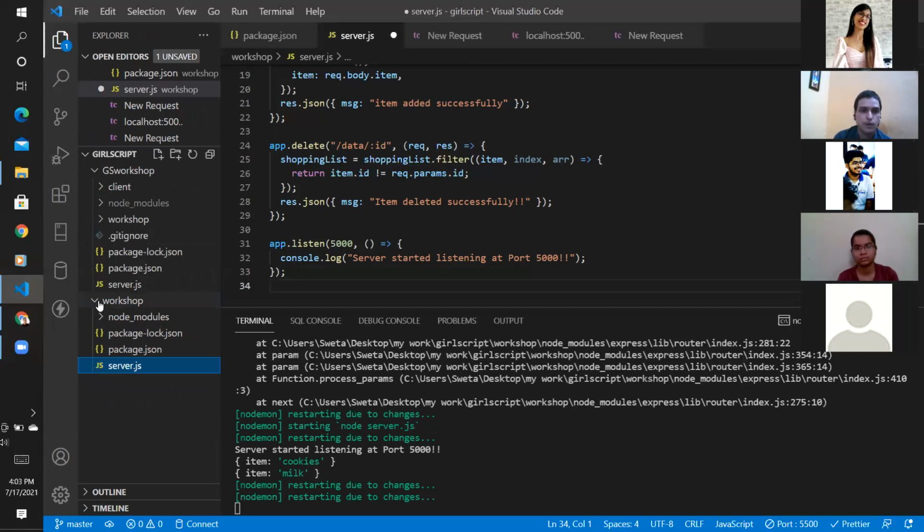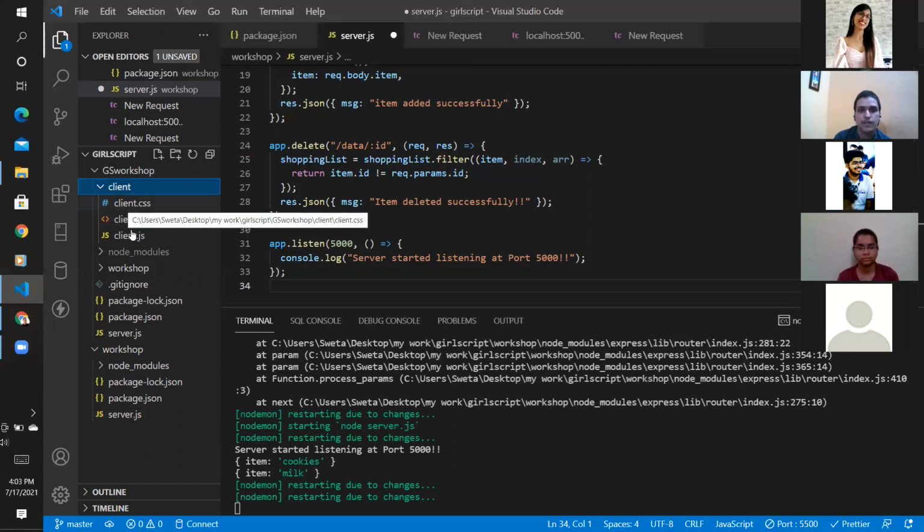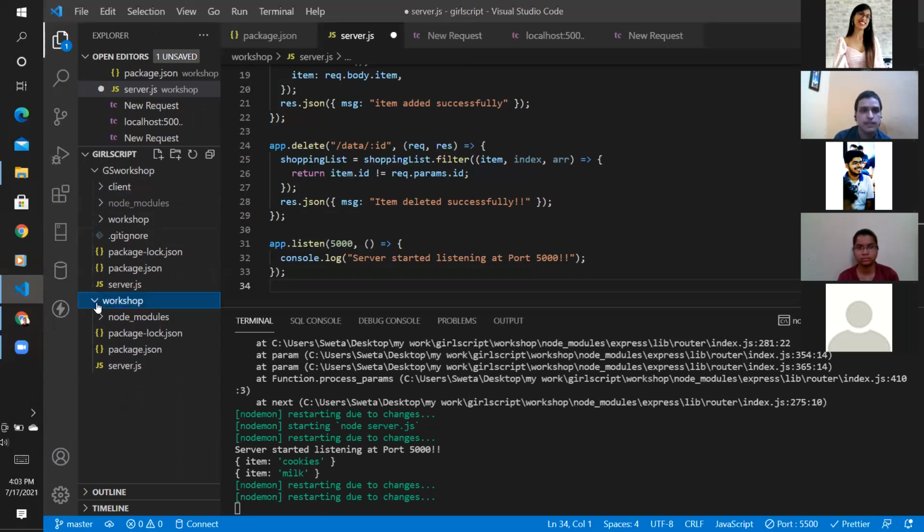Now we can create our client folder, as I showed in my previous example. We have three files: an HTML file, a JavaScript file, and a CSS file. Let's create a folder called client. I hope you guys are not having any doubt. If you have, you can ask.